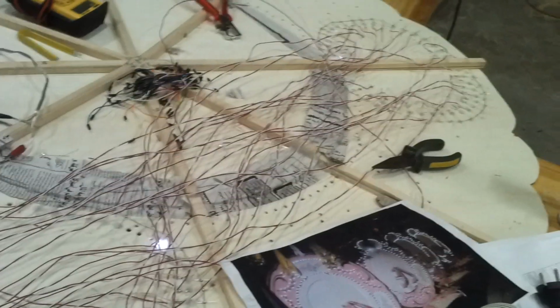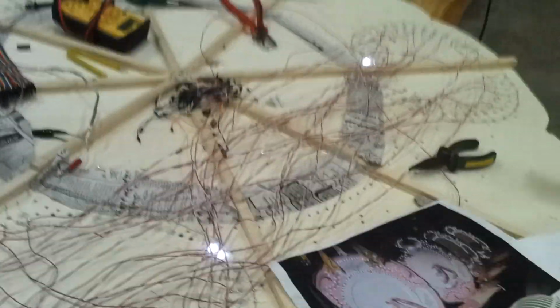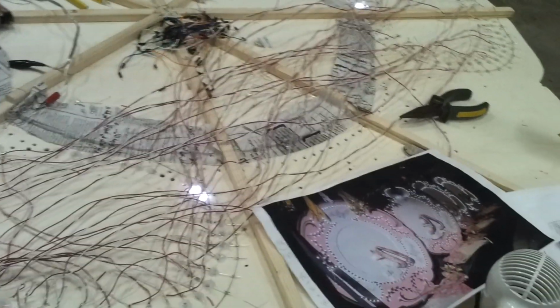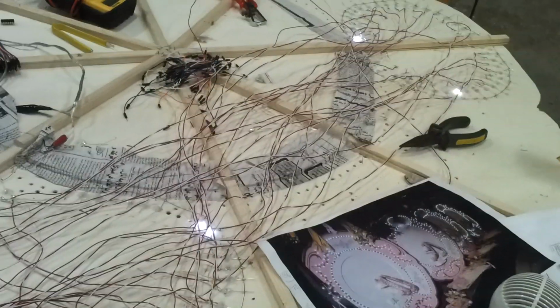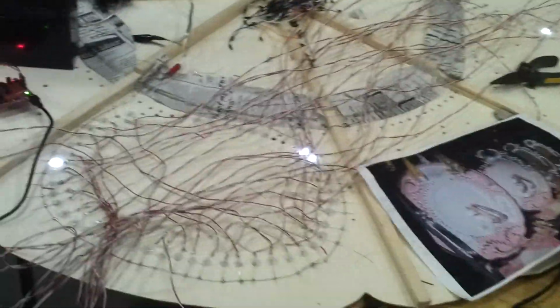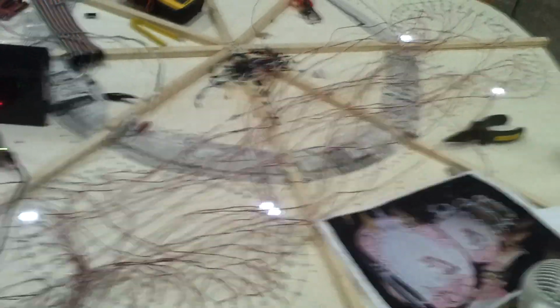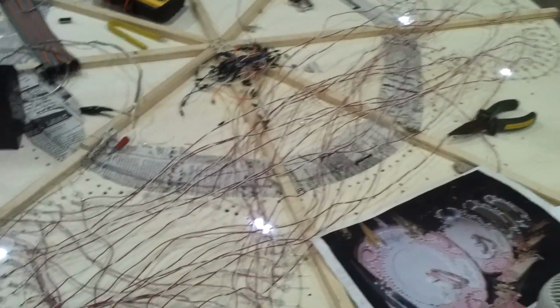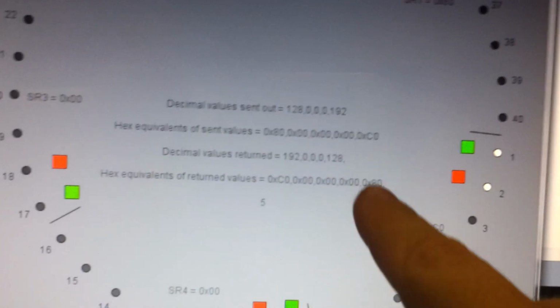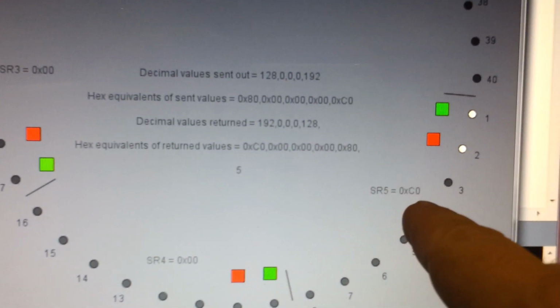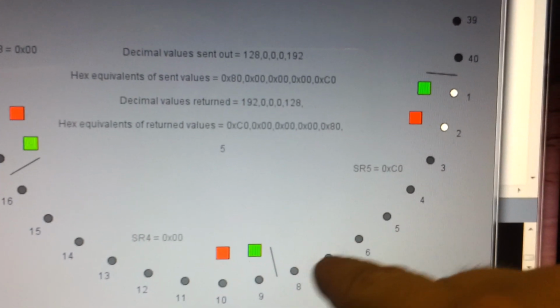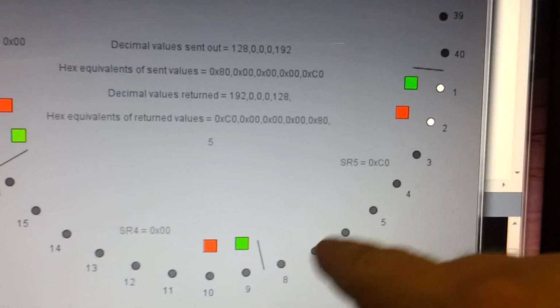If on my program I now go and click on 2, 2 goes on also. If I click on 33, 33 goes on. So there we go. I can serially control the on-off states of all 40 LEDs using this interface, and that is useful to me just because it'll also give me the hex values. I made it give the hex values that I have to send to the shift register in order to get that on-off state in the shift register.